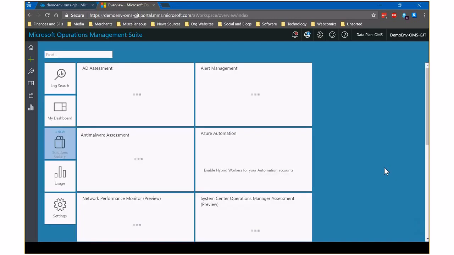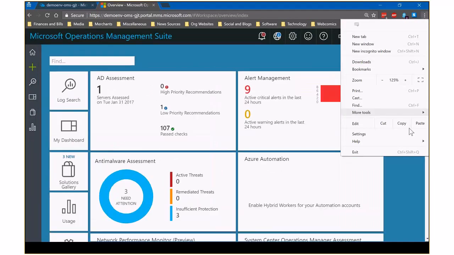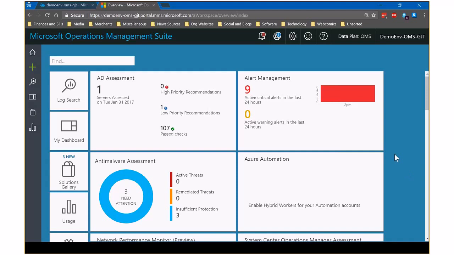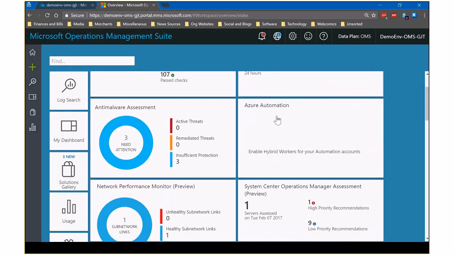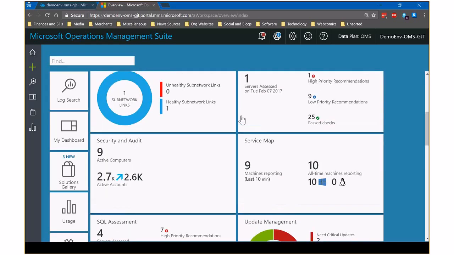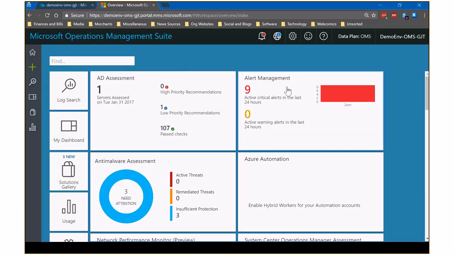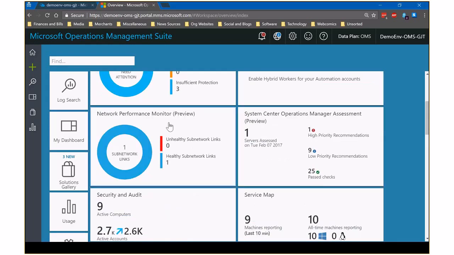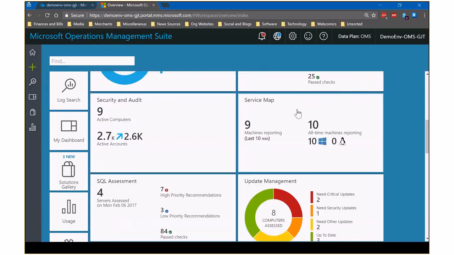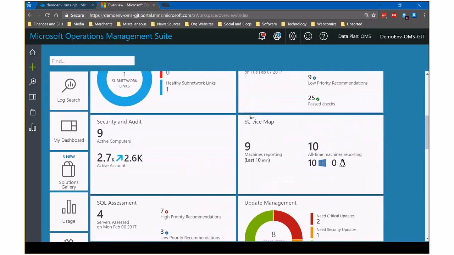So we're going to pull up, and the first thing we see is our dashboard view here. I'm going to zoom in some so we can get a better view on the screen. What we're looking at is a bunch of tiles that give quick access to information about different solutions we have out there. You can see that I've got an assessment of my Active Directory environment. I've got alert information, which is going to cover both alerts that are generated by Log Analytics and alerts that are brought in from other sources, be it SCOM, Zabbix, Nagios, etc. We've got Network Performance Monitor, a SCOM assessment. There's a lot of these. I'm going to run through them, but I'm going to show you some of the biggest ones.